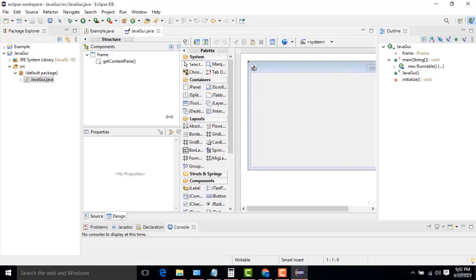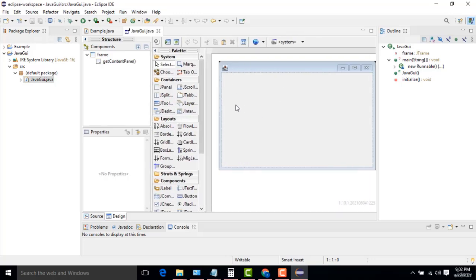It's loaded. I hope you understand the steps you have followed to install Window Builder on Eclipse. Please do this. If you have any doubt, you can ask me. I will see you in my next video. Thank you.